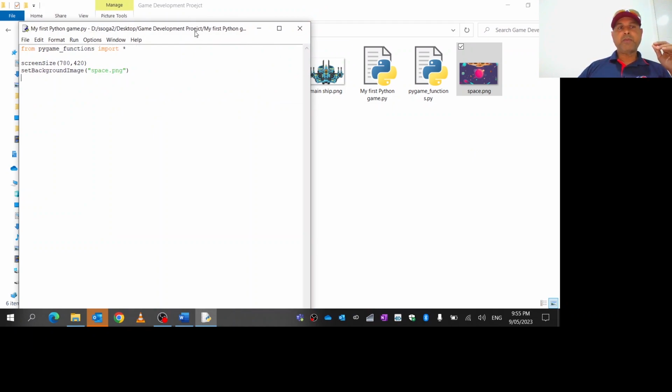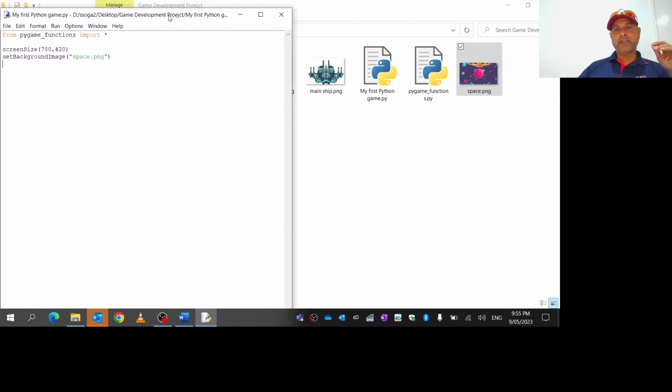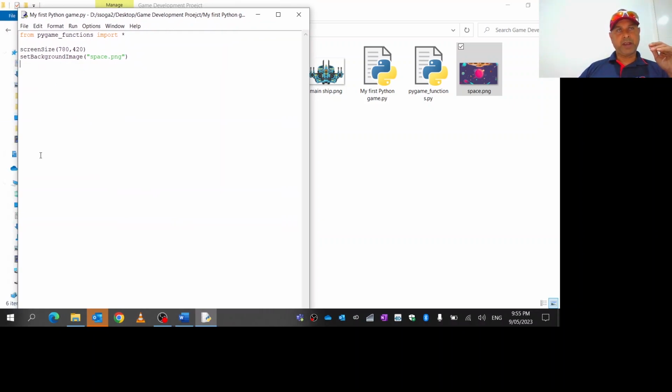So the name of my main hero sprite is going to be my main ship. I'm just going to write hs equal to, I'm going to define a variable, and the name of that is hs, because I always use two letters to define any of my variables. I'm going to call that hs as hero sprite, and I'm going to say make, again remember the s should be capital, make sprite, and then I have to give the name of the file.